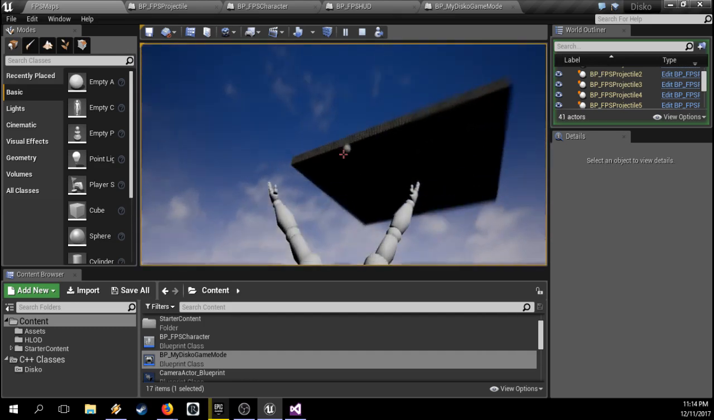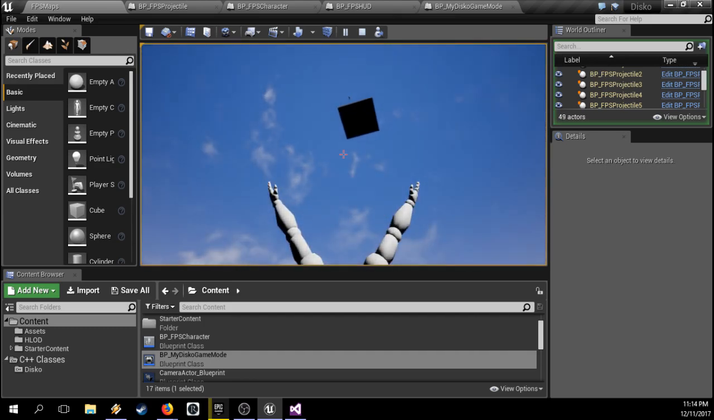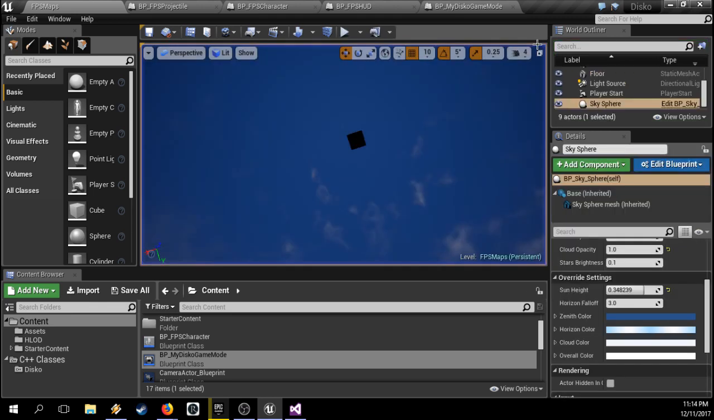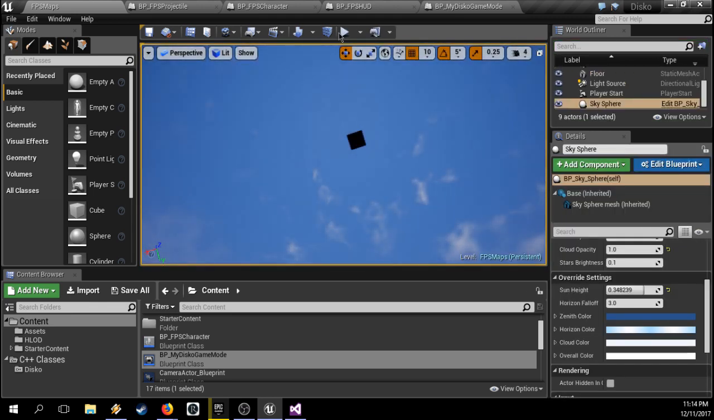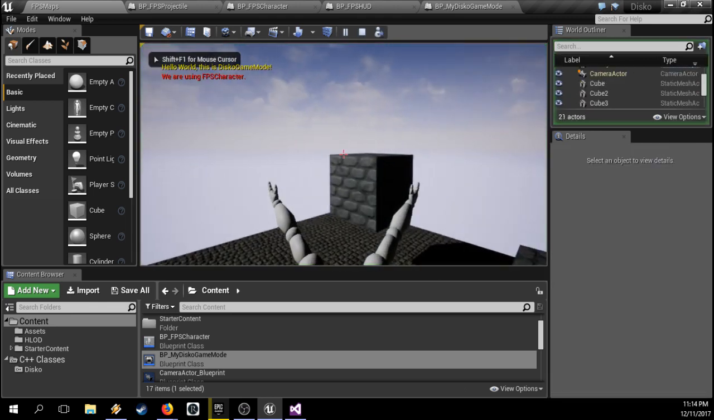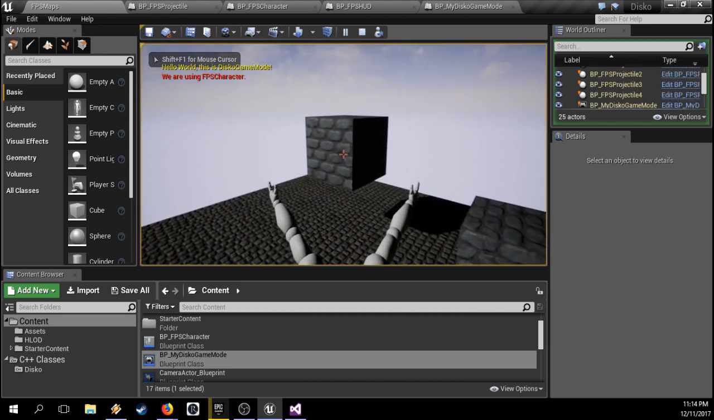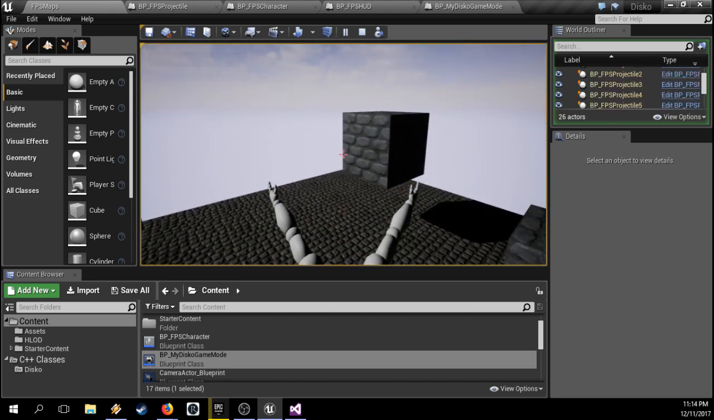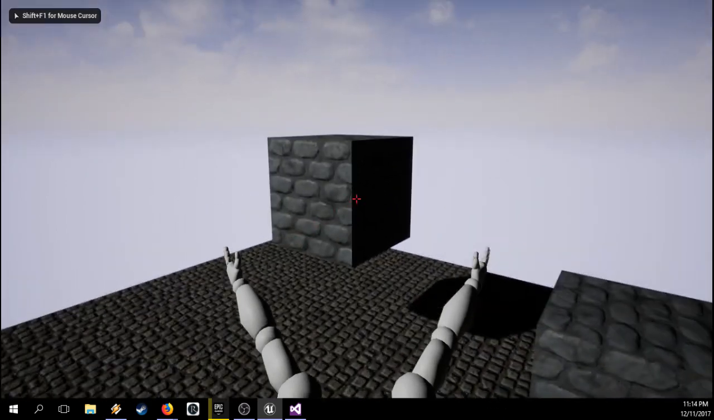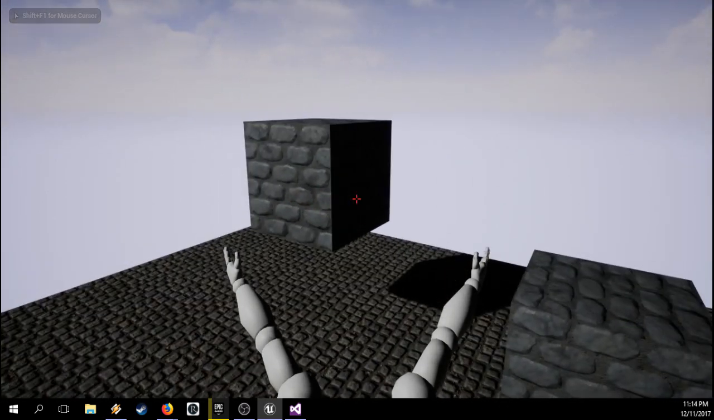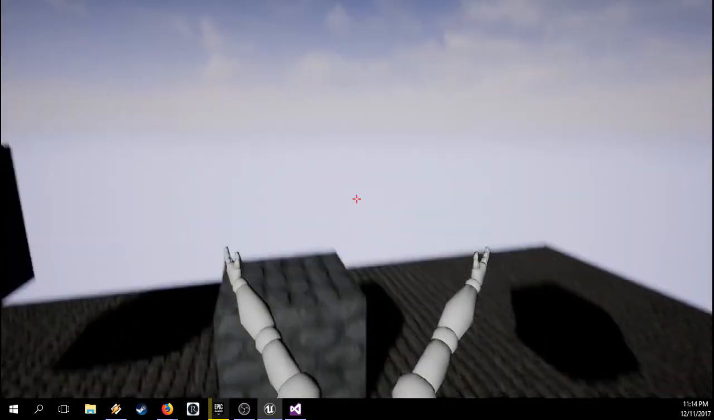So that's 3 parts done. Huh. Alright. Let's look again. So that's our crosshair. Is there like a full screen mode? Yep, there is. So that's our crosshair.